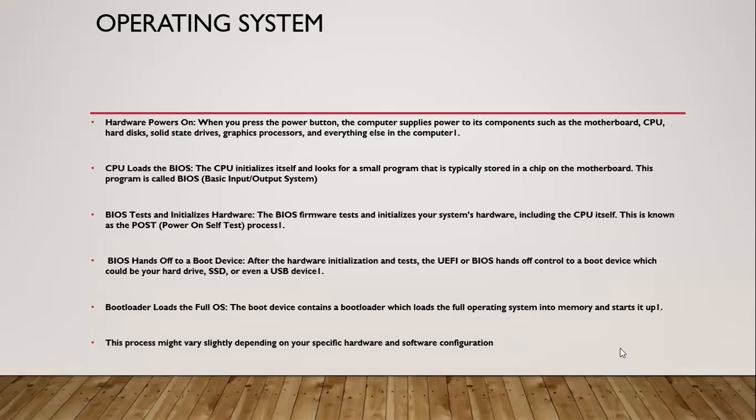Yes, sir. So today, we'll be looking at operating systems. I want us to continue from where we left off last week. We'll look at how to check the system information using different commands, and then we'll look at how the Windows operating system is installed on a computer.